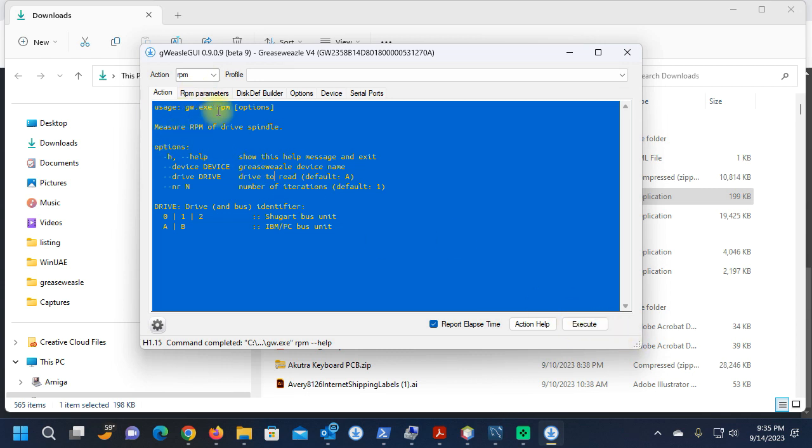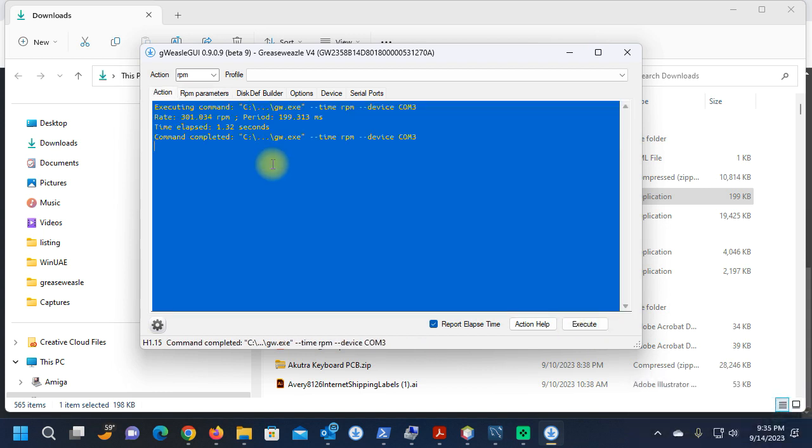Now to run this command RPM, you will have to have a disk in the drive. Just an FYI, it only measures the RPM of the drive with a floppy disk in the GreaseWeazle drive. We'll execute that, and it took 1.32 seconds. And it shows us the RPM rate of 301 and a period of 199 ms. That's pretty standard.